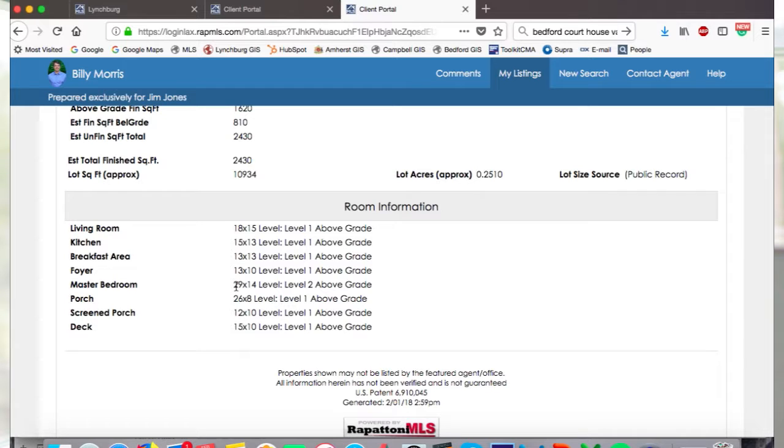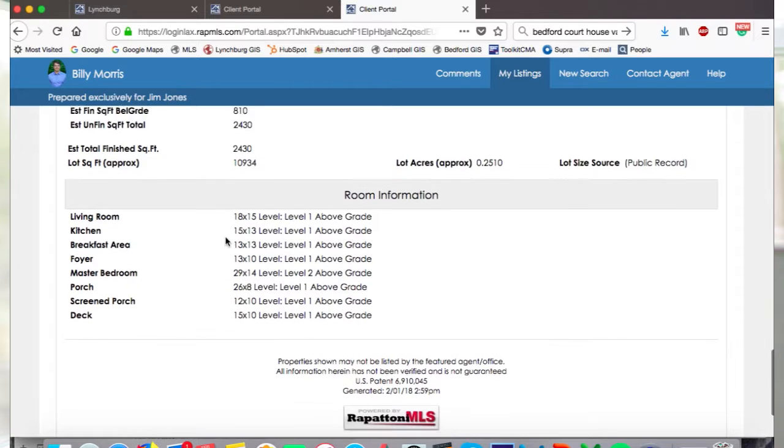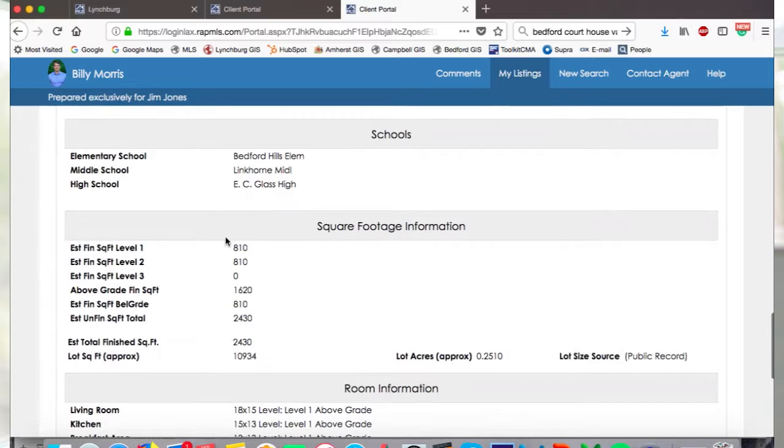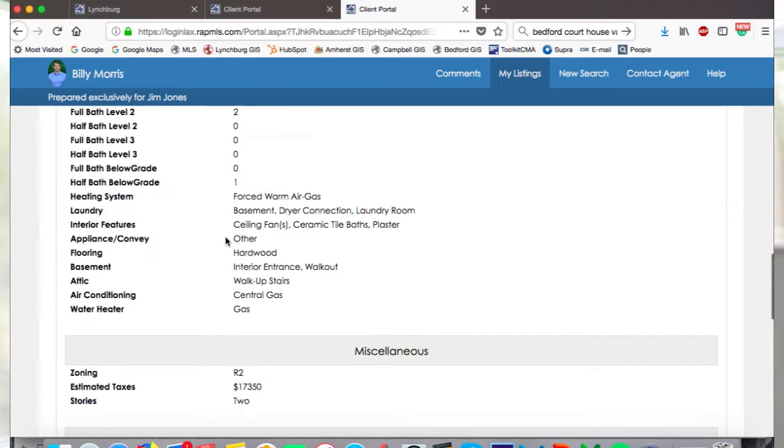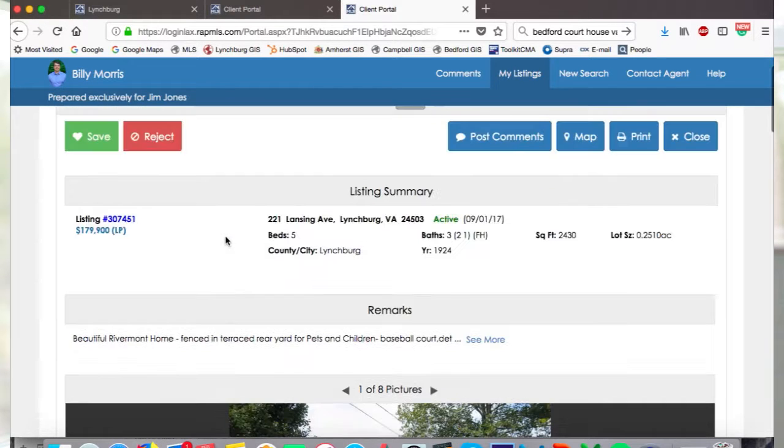Or say we have a lot of living room furniture. We have 2 couches and 3 chairs or whatever, and you need a massive living room. You can always come here and look at the square footage of the living room and say 18 by 15, that's pretty big, but we know we need at least 20 by 18 or something like that. So you can come in here and look at the nitty-gritty details that will help you determine if this house is going to be a good fit for you or not.